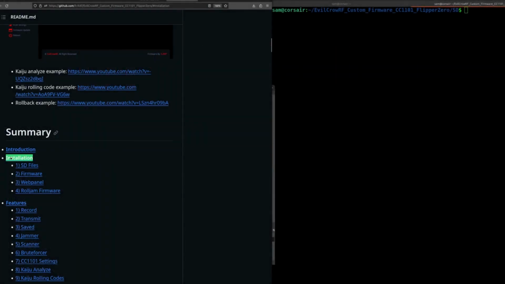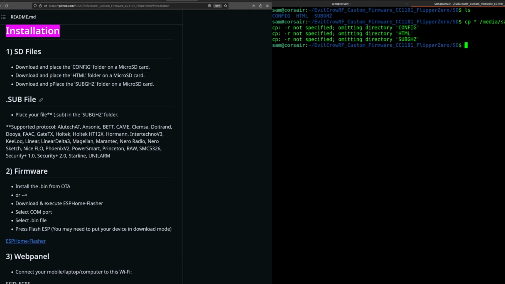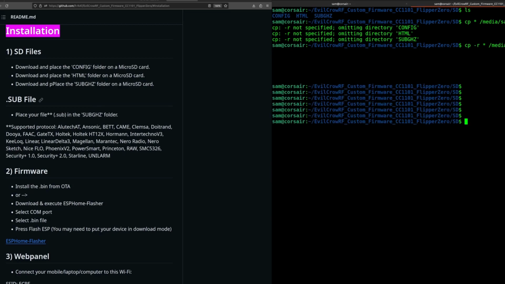Before flashing the firmware of the EvilCrow, I'm going to prepare the SD card. In order to prepare it, you need to download the archive from the GitHub repository. Once this is done, you need to extract the downloaded archive into your microSD card. And once this is done, I'm going to check: your microSD card should contain three folders: config, HTML, and SubGhz folder.